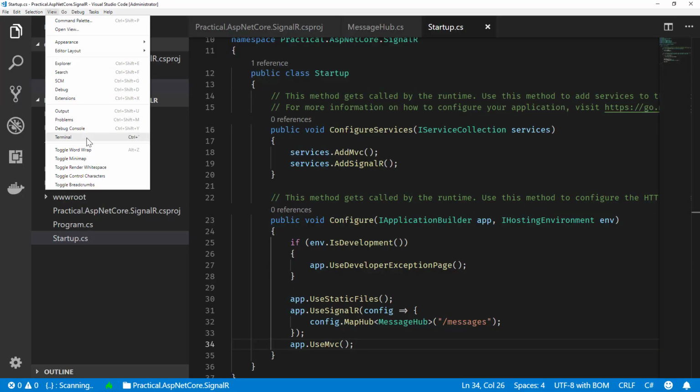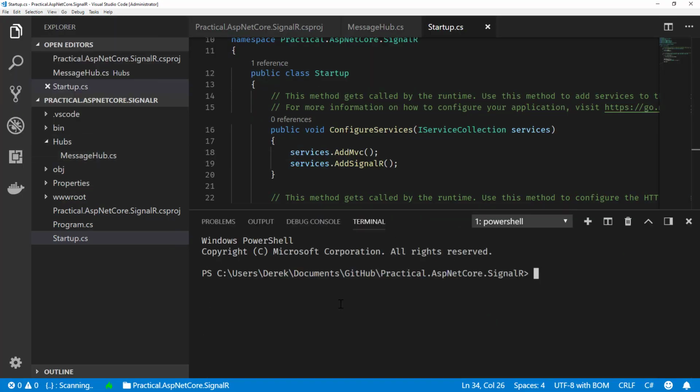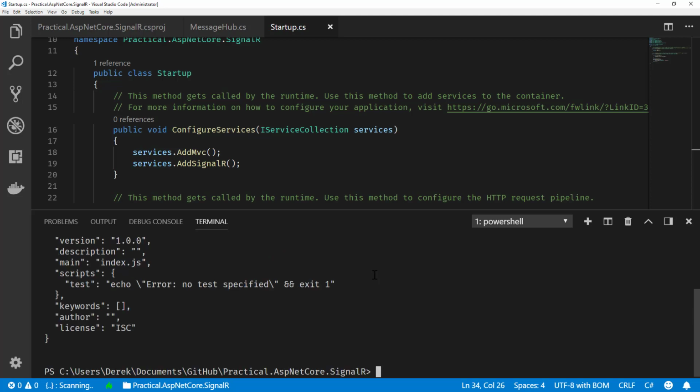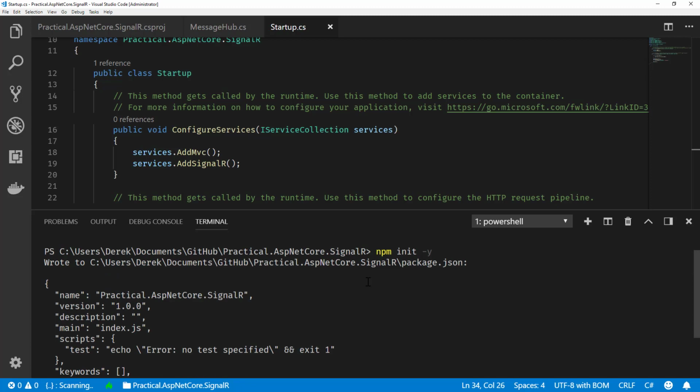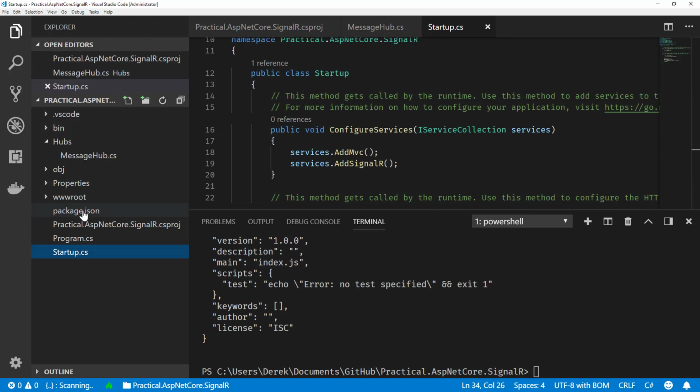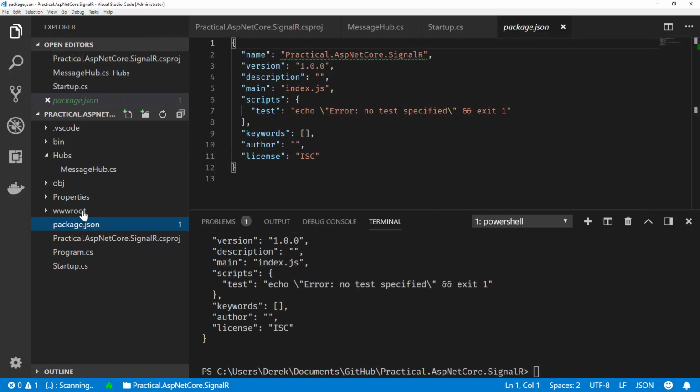All right, so on to the next step, which is client side. So I'm gonna open up a terminal here, and what we're gonna do is initialize npm for this project. So I'm gonna do npm init -y, and this is basically just going to create a new package.json file. So let's see that it's created. It wrote to package.json. Open it up. All right, there it is.